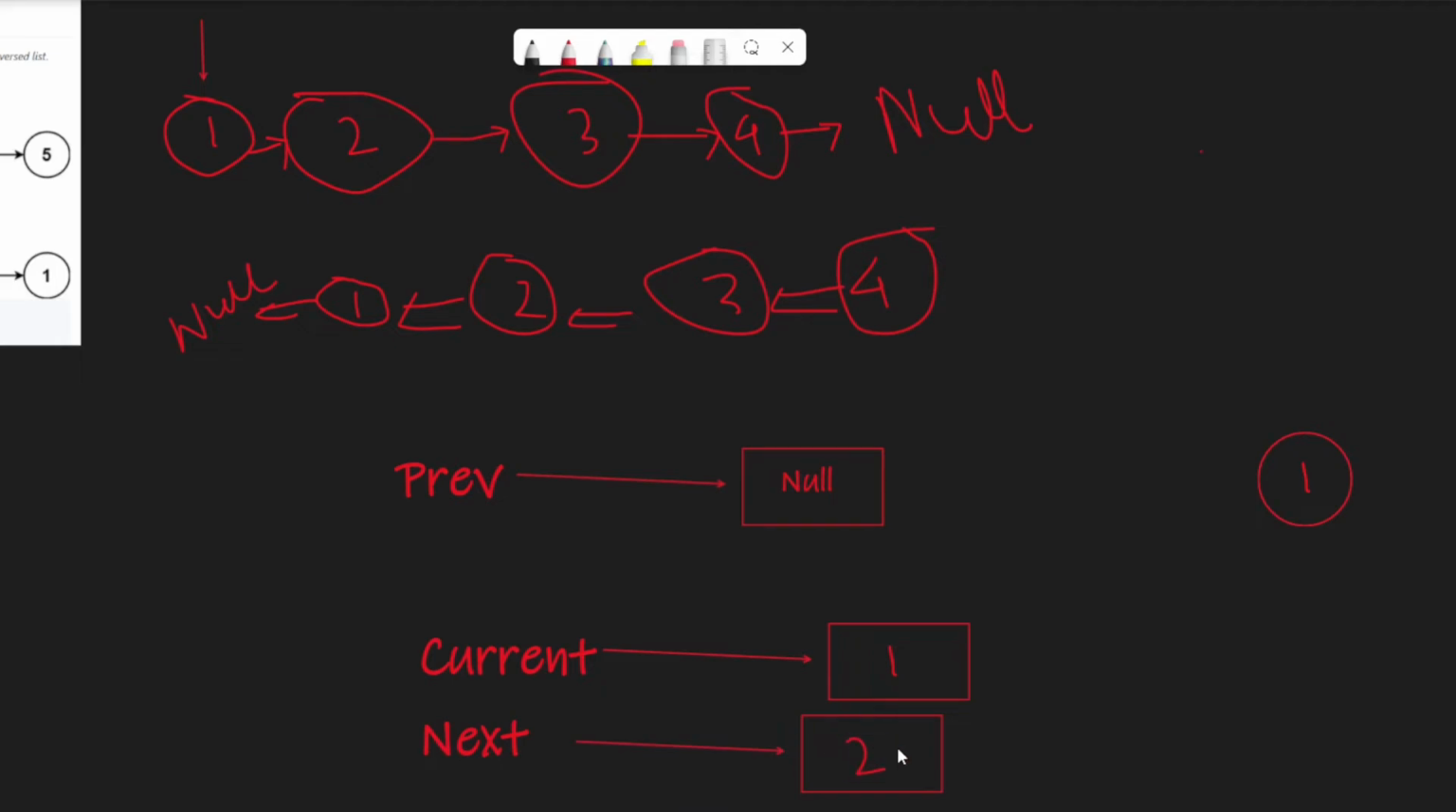In our first iteration, we have defined that, and then what we'll do is point this node to the previous node. For this it is null. For now, this value is null. So let's just copy.